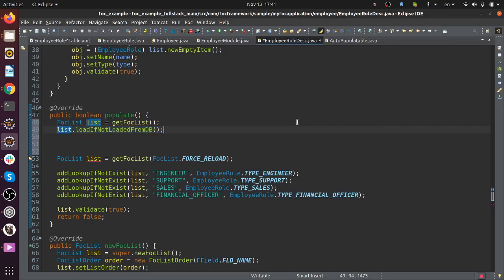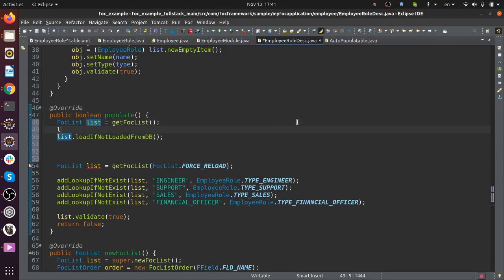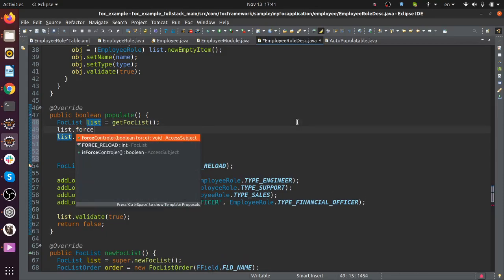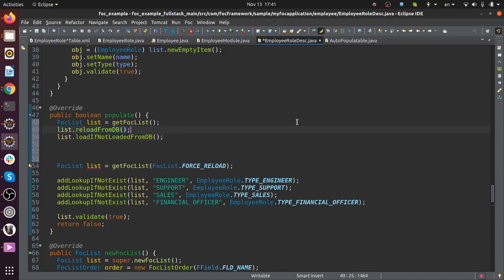So it's only conditional load, not a force load, because I have another option. I can say force, I can say reload from DB. This way I'm forcing the reload. And to tell you the truth, I should be doing the force reload.